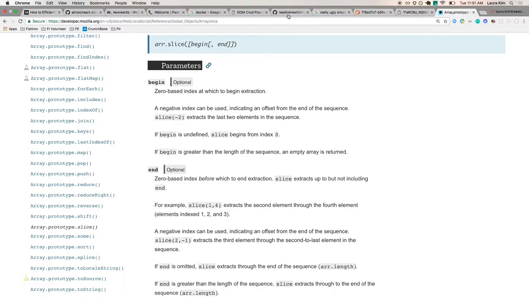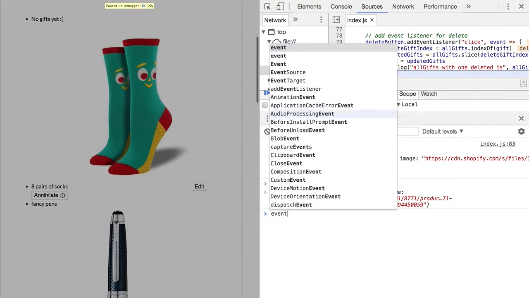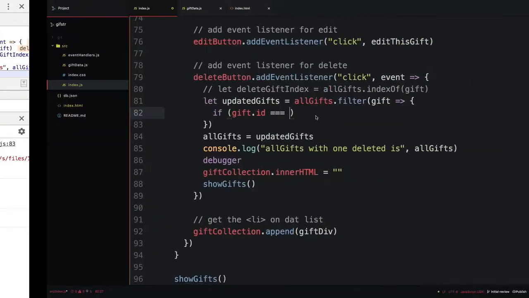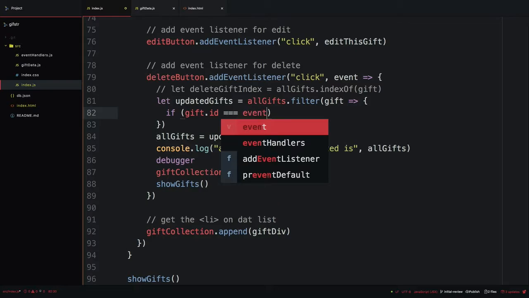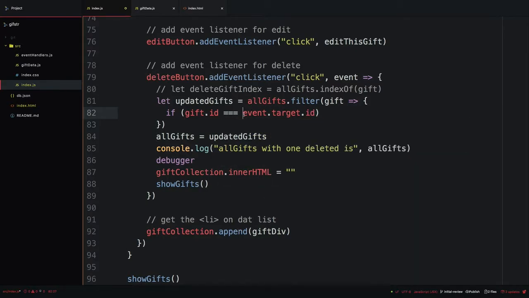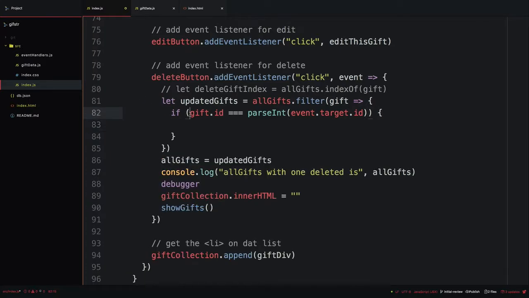let's see what our event is. Event dot target. Cool. The button has the ID, so I'm going to say if gif ID equals event dot target dot ID, and I need to convert this to an integer. If it does, no, if it doesn't, then I want to return gif. Otherwise, do nothing. So let's see what updated gifs is then, before I reassign.